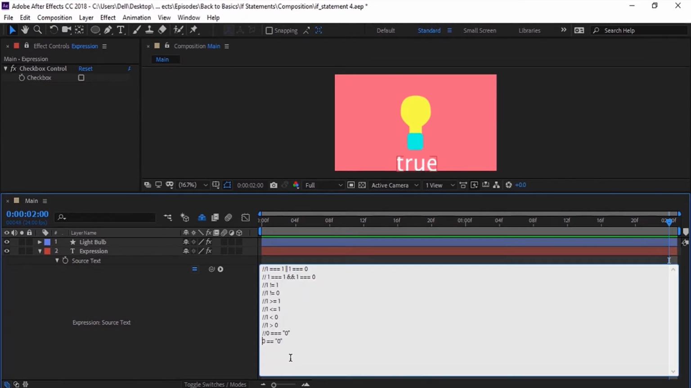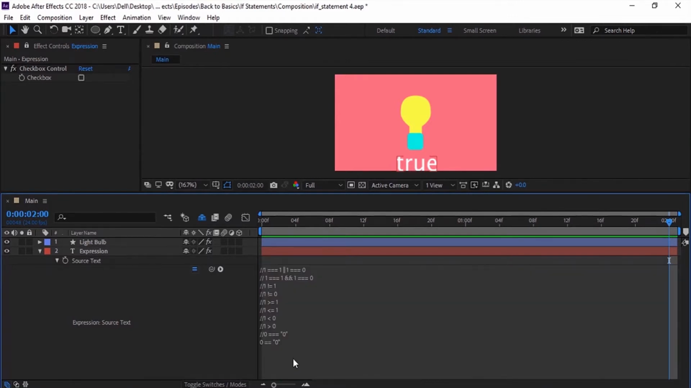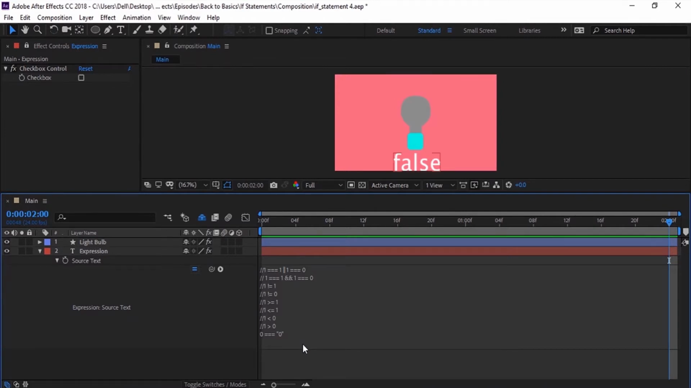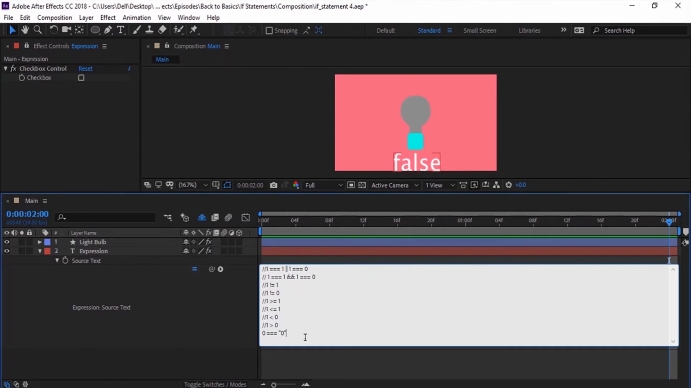The problem is that these two zeros are two different data types. The first 0 being a data type of number, and the second 0 being a data type of string. This can be a problem in some situations. So to be stricter with our 0 comparison, we can use the triple equal operator. Now you can see that this is giving us false.